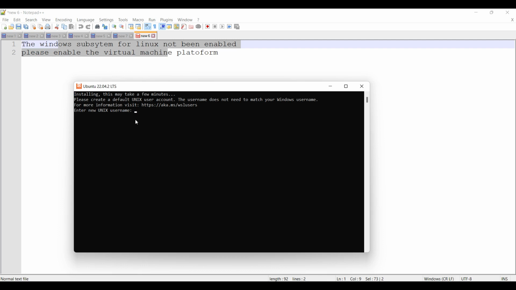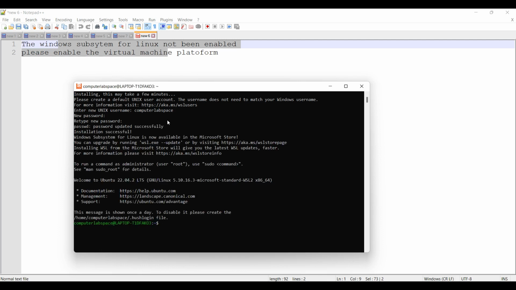Okay, now I'll enter computer lab space as username and I'll enter the password also. Okay, the password has been updated successfully. Now we are seeing the Ubuntu terminal.